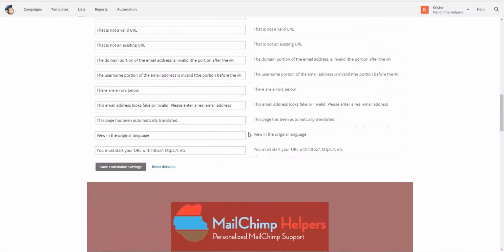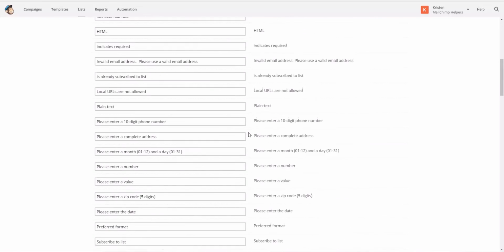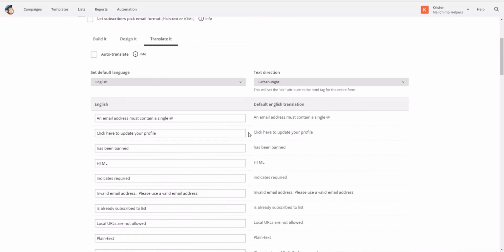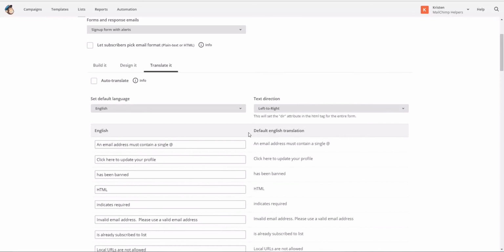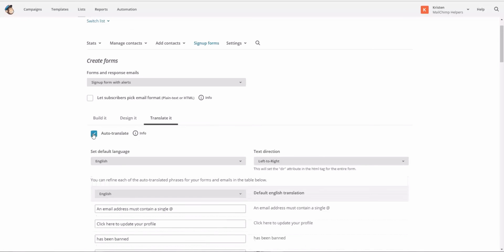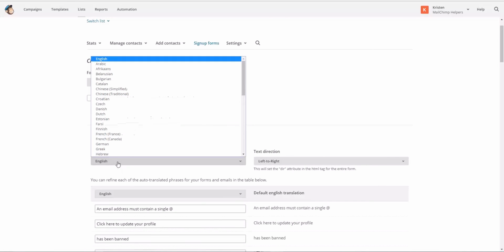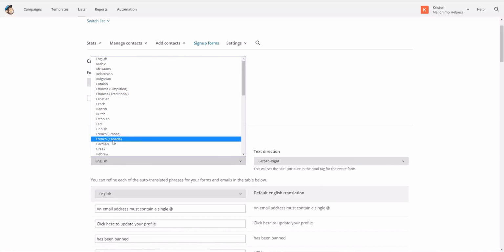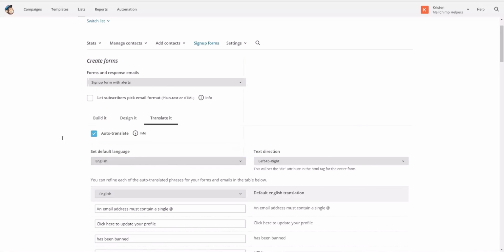So this kind of goes through everything. I have a lot of stuff on my form right now for my examples that I was showing you guys, so I'm not going to go through it all. But if you need to translate, this is the place to do it. There's an auto-translate button here, which makes life really easy. Select your default language, and it just kind of takes care of things for you.